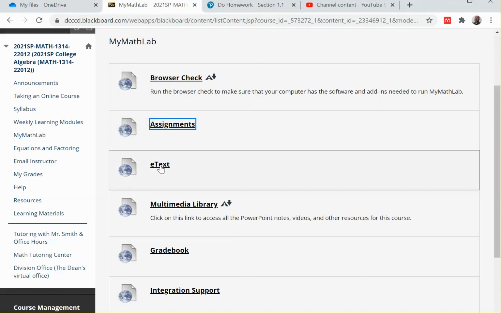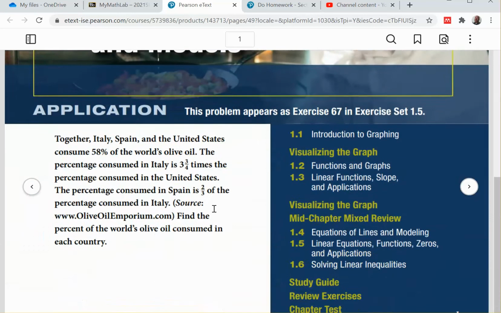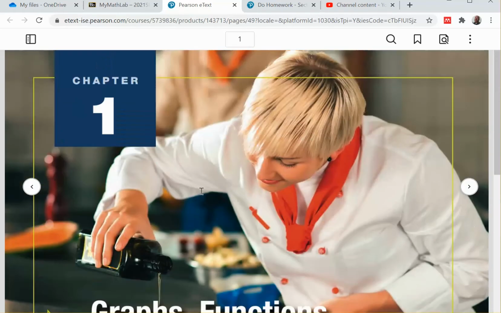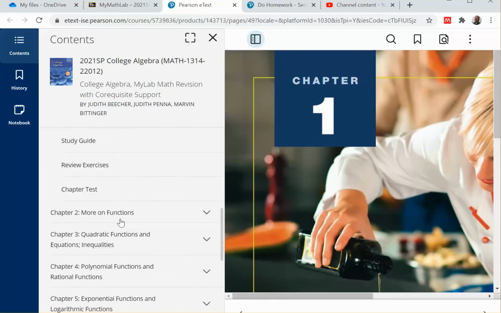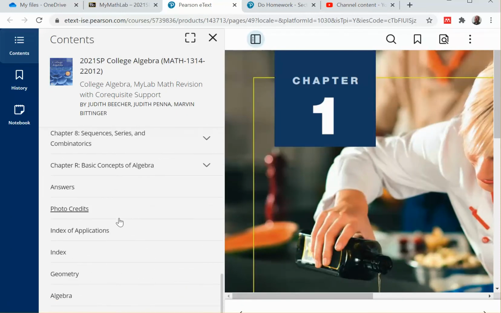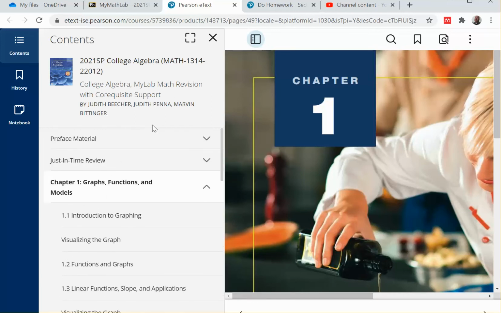This is one way to access the text. You can also access it when you're doing homework. So it takes just a minute to load. And so you can see there's that. And if you click here, you actually can go to any section that you want, and you can kind of look around in there, but basically that's your textbook.